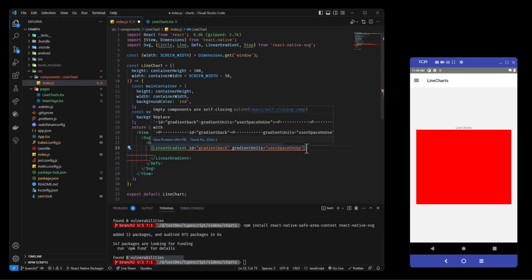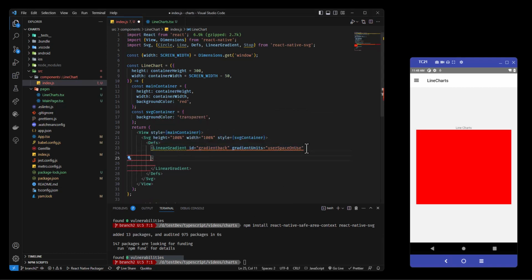And we're going to just give us a little space down here. We'll say x1 equals 0, y1 equals 0, x2 equals 0, and y2 equals container height. This will give us like a vertical gradient.